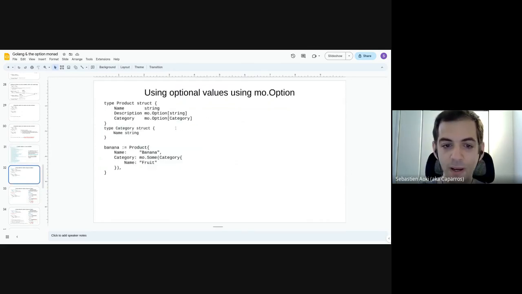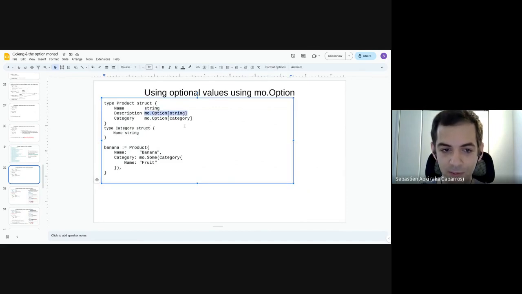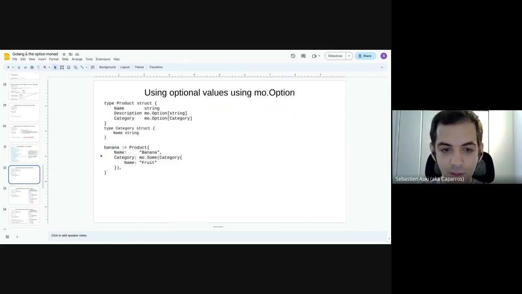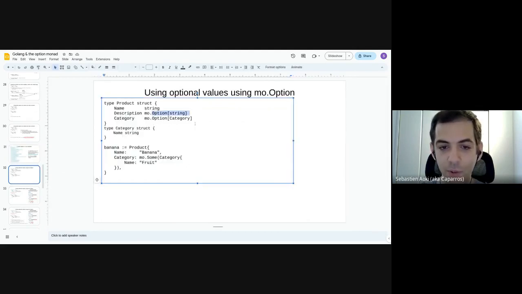So what does it look like? Now I can use this pattern. Now description is a mo.Option, which is defined here, in the package we are using. So now I can define my description as an optional string. Same for the category. And I can define my object this way.